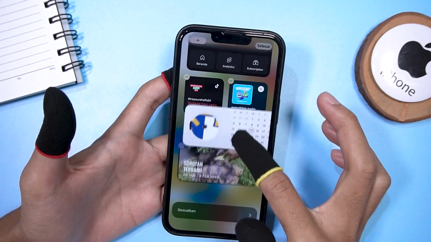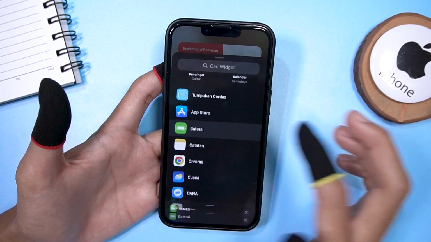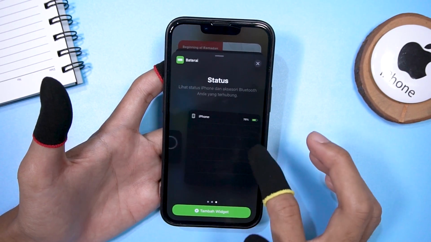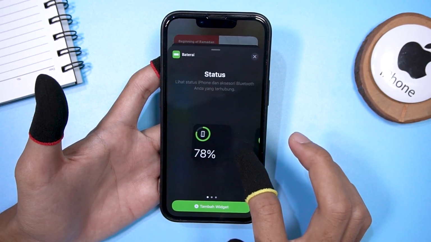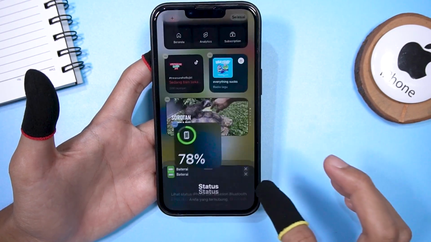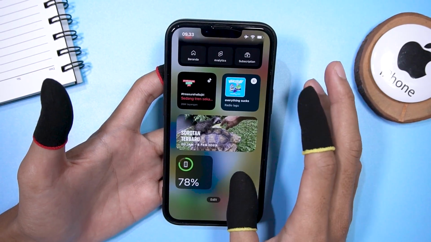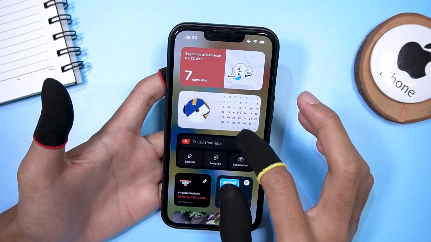And step 4, customize your widget. Once you selected your widget, you can customize it to your liking. Some widgets will allow you to choose the size or color, while others will give you the option to add specific apps or information.